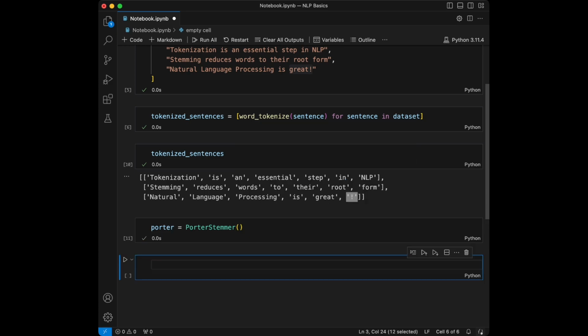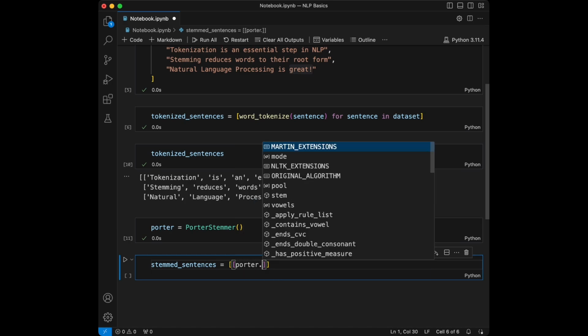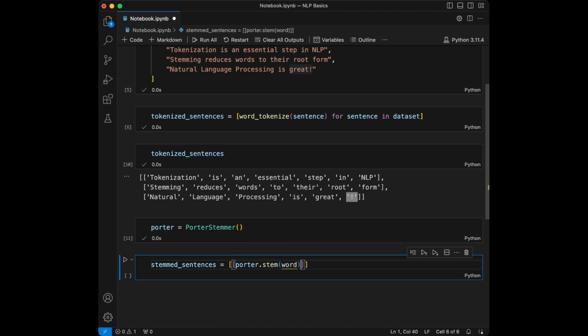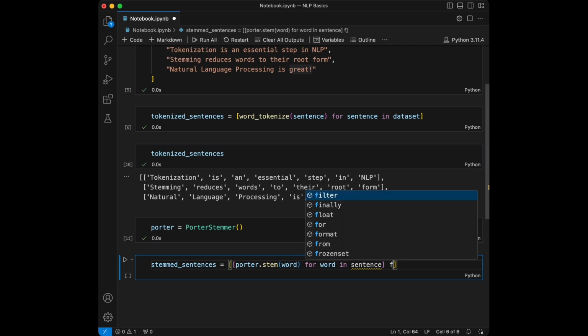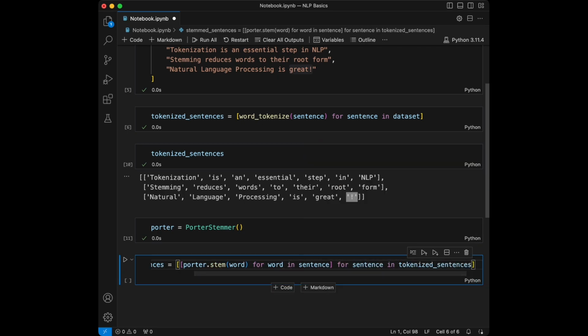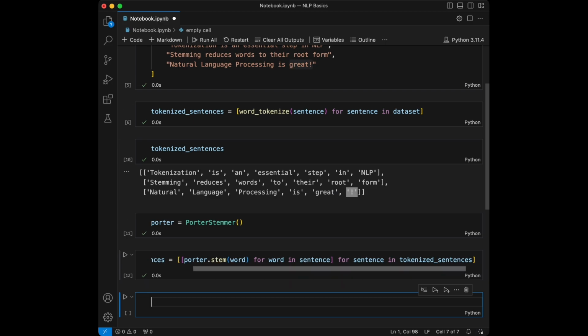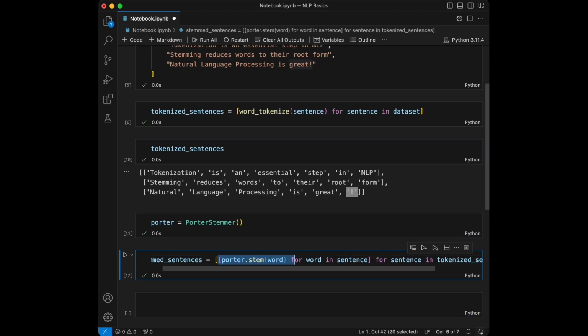And after that we will say stemmed_sentences, and we are going to do a list comprehension again: porter.stem(word), and then we will say for word in sentence. And after that, for the second one, we will say for sentence in tokenized_sentences. So we are going to run that. We are doing a multiple list comprehension. The first one in here is this one, and the second one is this one.